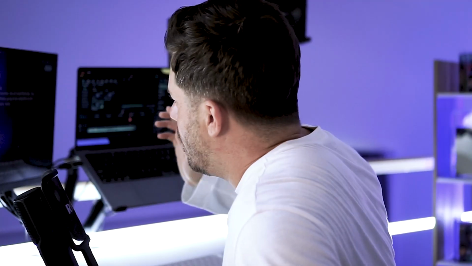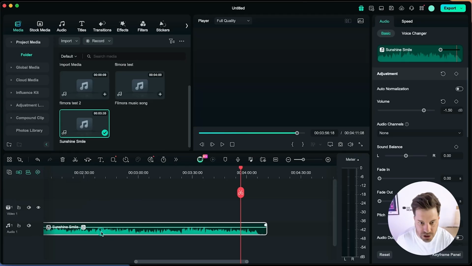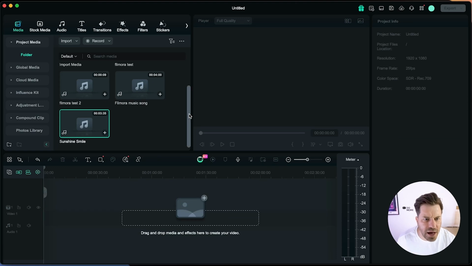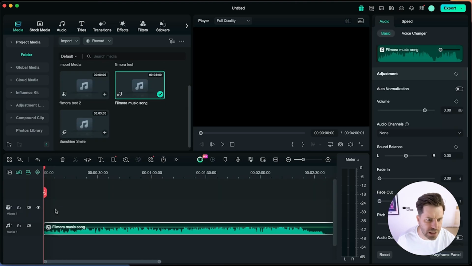Okay, so another tool I wanted to show you is probably my favorite. It's the AI vocal removal tool. So you can actually remove the voice from a song. So back to our timeline, just going to remove this and tidy up. If I come up here and grab the song, Filmora Music Song, I've called it. Now let me just play you a little bit of that.